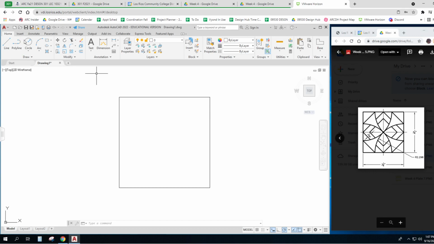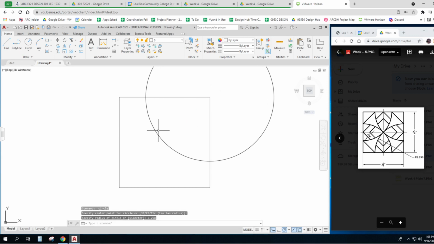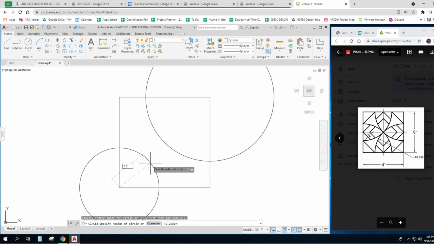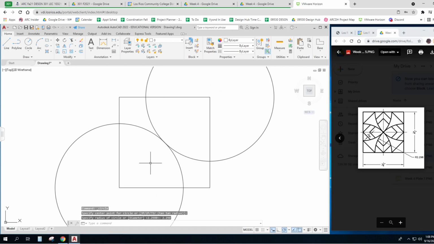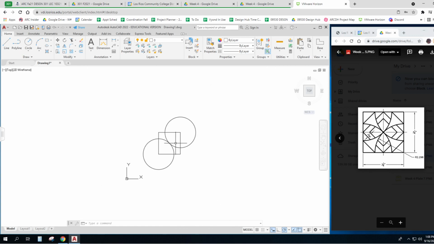Okay, so I'm going to draw a circle from here with a radius of 2.298. And let me do another one from here, 2.298. So you can see how those go, right? And they may come together or they may not. I'm not sure if they do or not.